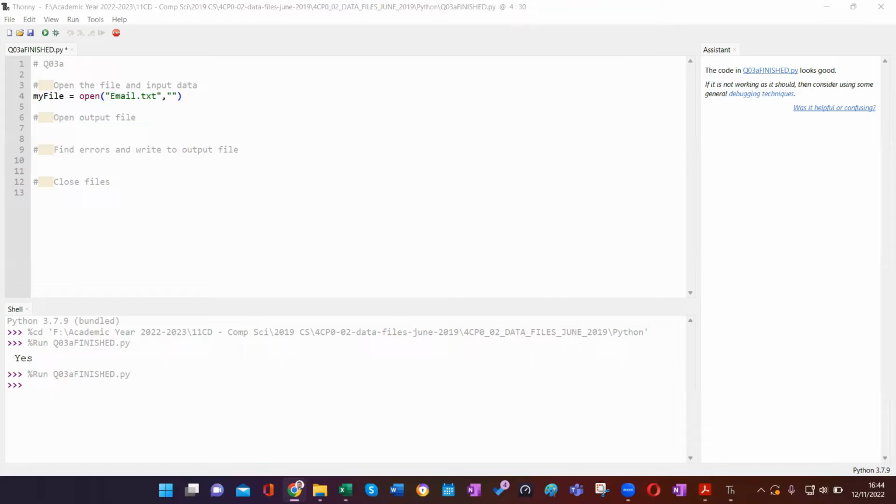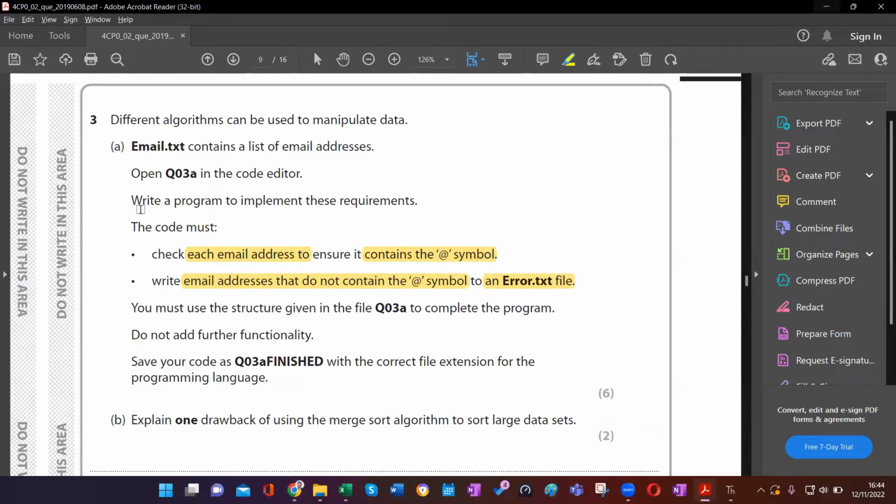Can you hear me? So appending? No, we are not going to append. The task says write a program to implement this: check each email address to ensure it contains @. So we have to extract each and every email and see whether @ is there. So how can it be appending?